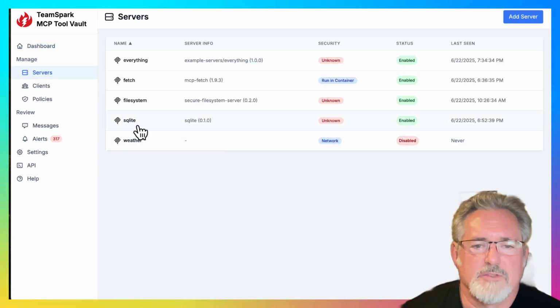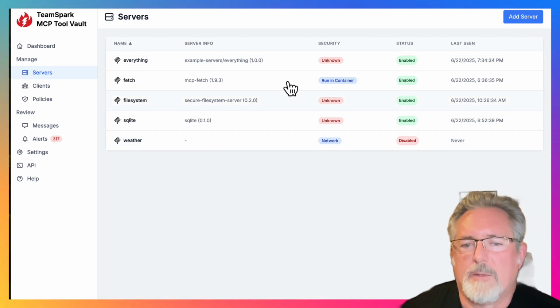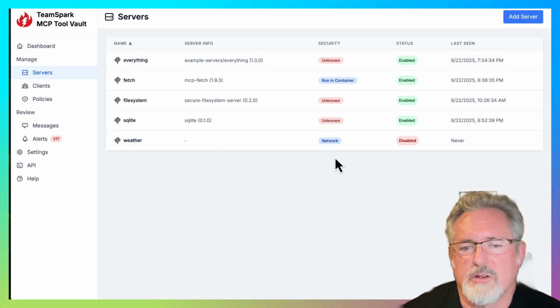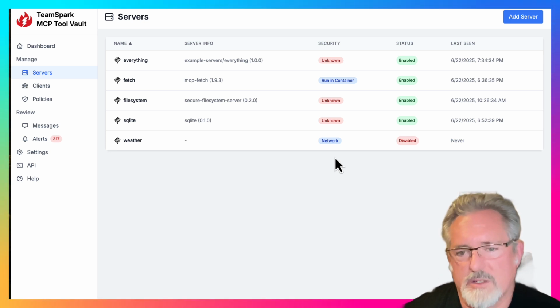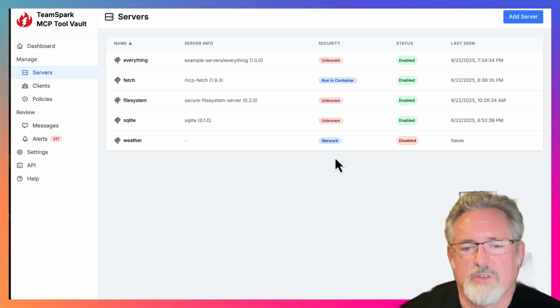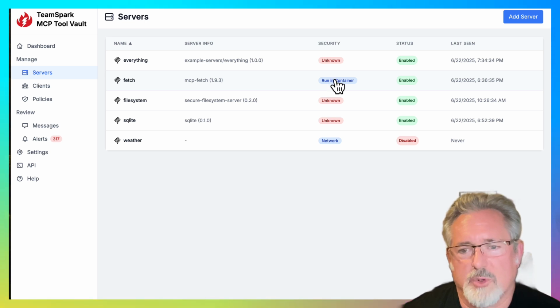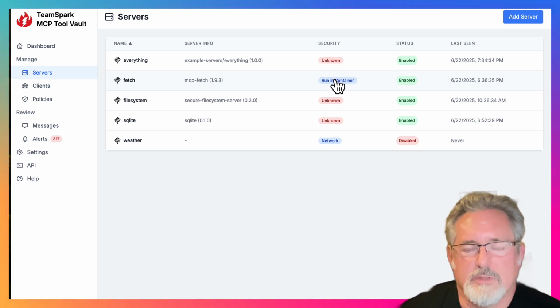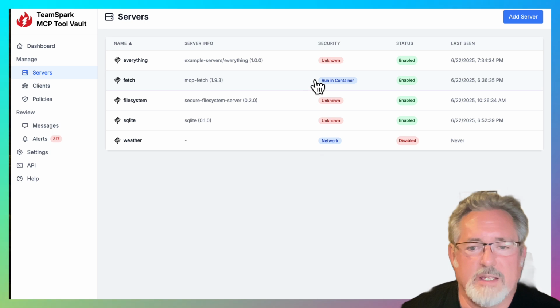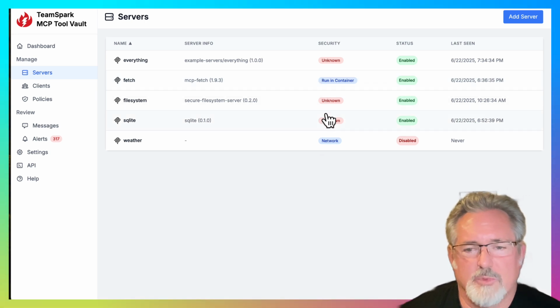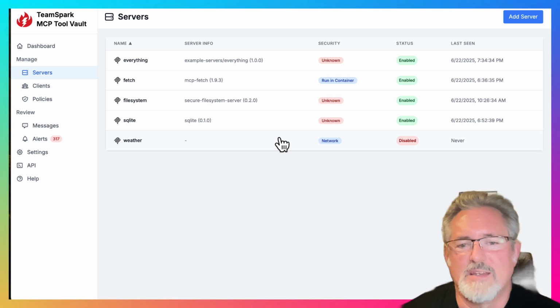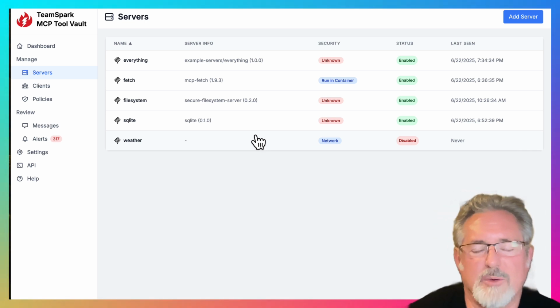So we can see the list of servers, the server info that we got when we queried the server, when we pinged it. We have a security column. So the security options are essentially container, which means that it's containerized. We have network, which means it's running over the network. We have run in container, which means that you've told us that you want us to run your UVX or NPX server in a container, and we've done that for you. And then we have unknown, which is sort of the scary one. So in a perfect world, you want these all to be blue and everything to be either running in a container or over a network where you're comfortable with the security of what's on the other side of the network.